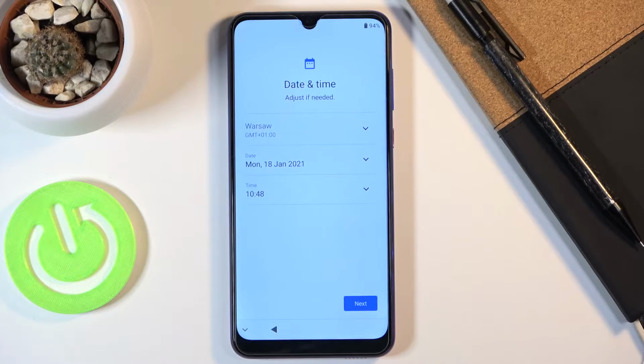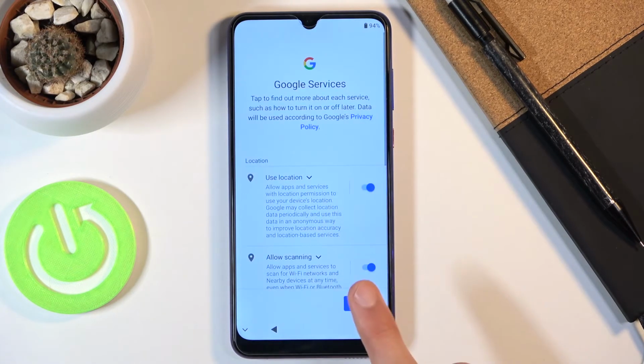And then we have the date and time. Now, like I said, if you choose to connect to Wi-Fi, date and time is being set automatically, so this page doesn't even pop up. So let's just tap on next and disregard it for now.